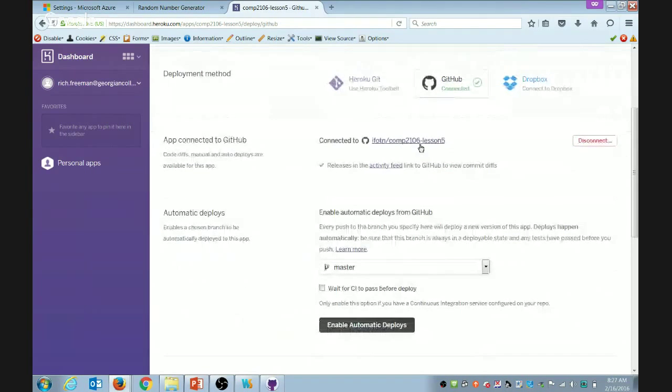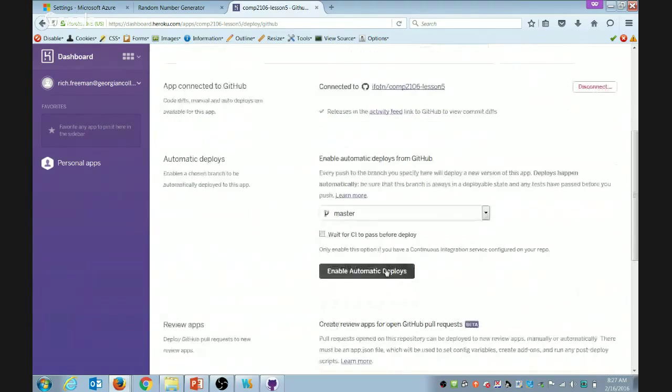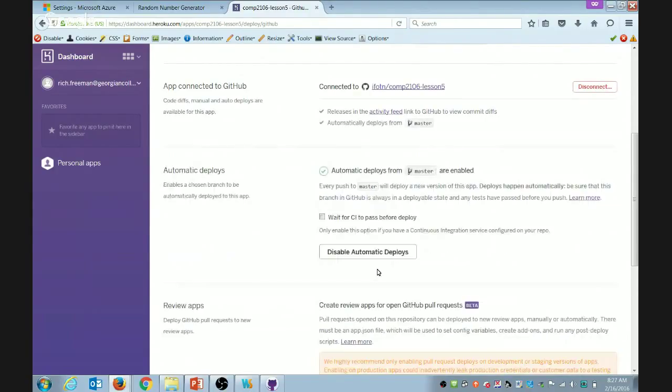So now it says I'm connected to this repository. I can choose to enable or disable automatic deploys. By default on Azure, automatic deployment is enabled. On Heroku, you actually just have to click this button, meaning every time we make a new commit to GitHub, Heroku automatically checks that repository for new commits. So I'll click on enable automatic.